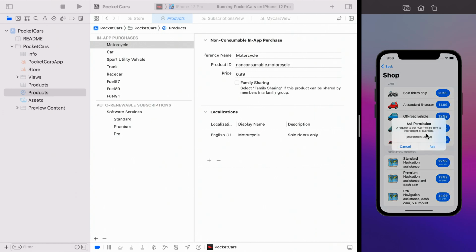This time, after I confirm on the payment sheet, I see a new alert from StoreKit saying I need to ask permission to complete the purchase. I'll go ahead and tap Ask. The purchase response is returned to my app in a pending state.